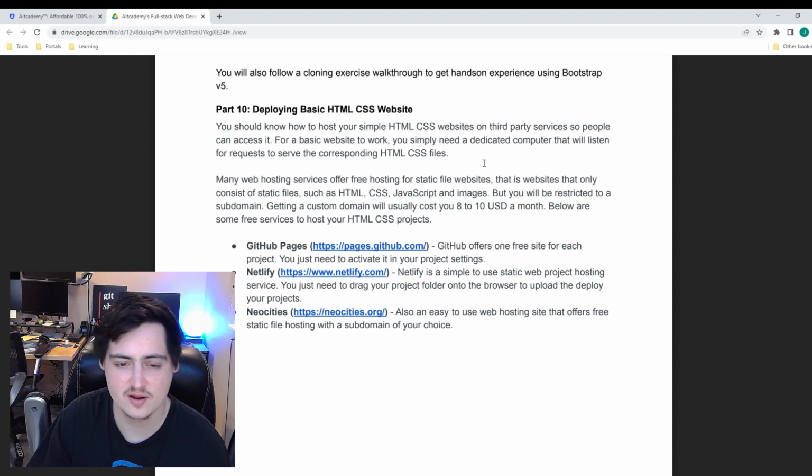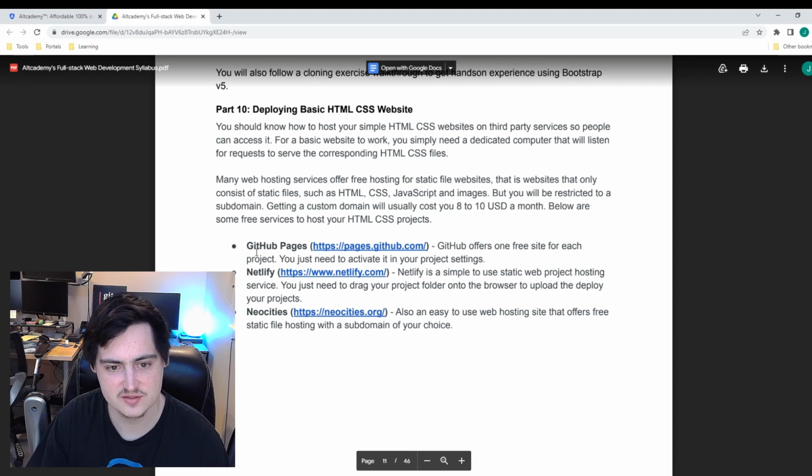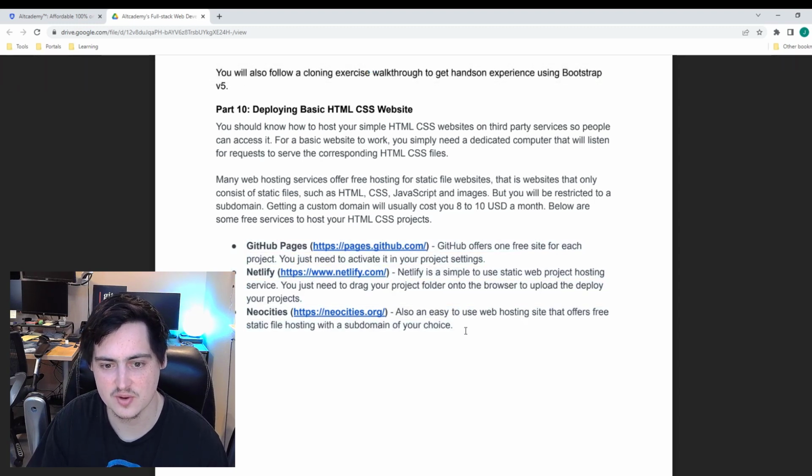I've spoken about this before. I don't really think deployment is a super important thing to learn when you're first getting started, but I do like that they've listed a couple different ways to deploy your project that are really, really simple.